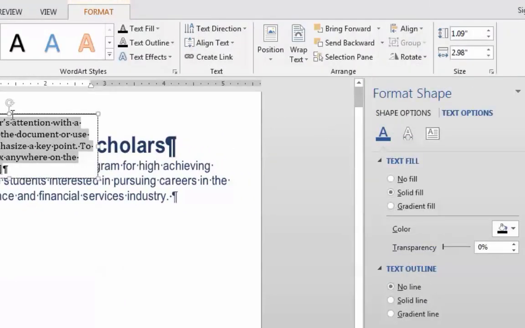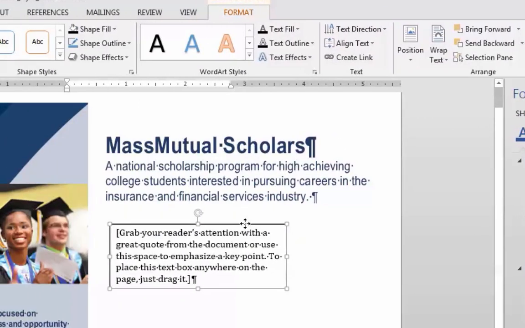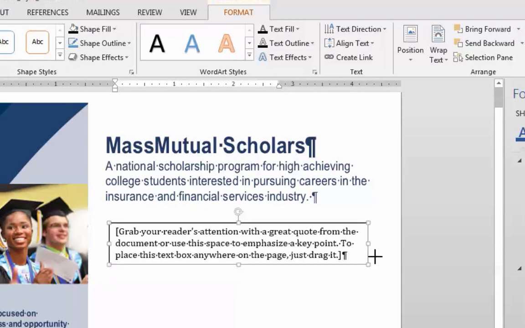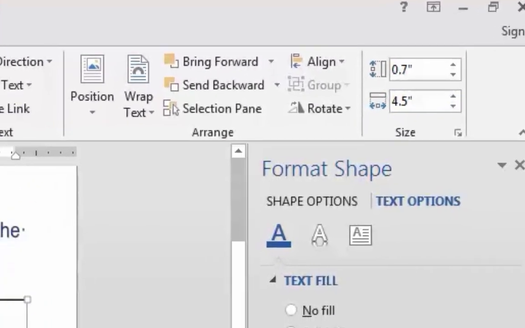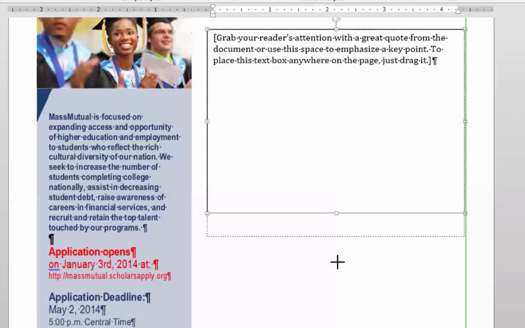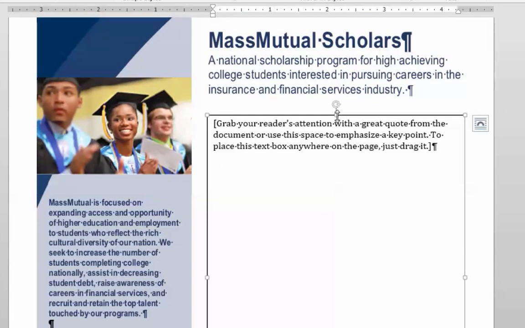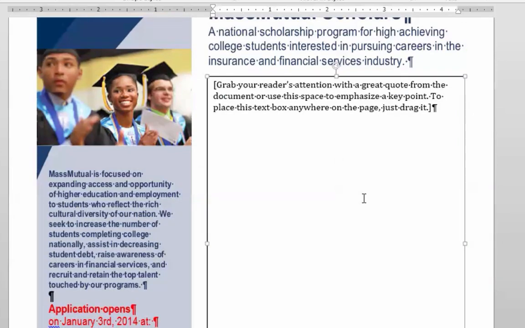I'll make another text box, and this one will also be about 4.5 inches wide. So I'll make that wide before I get started, and it should kind of snap to the border over there. And if it's not 4.5, make it 4.5, and I'll drag it down because I know we're probably going to need all this space here for this text box.